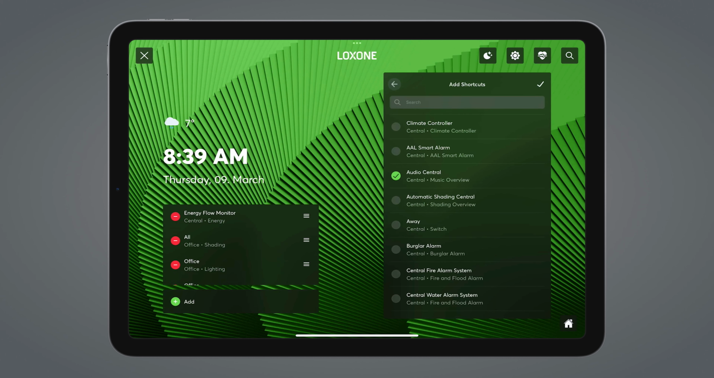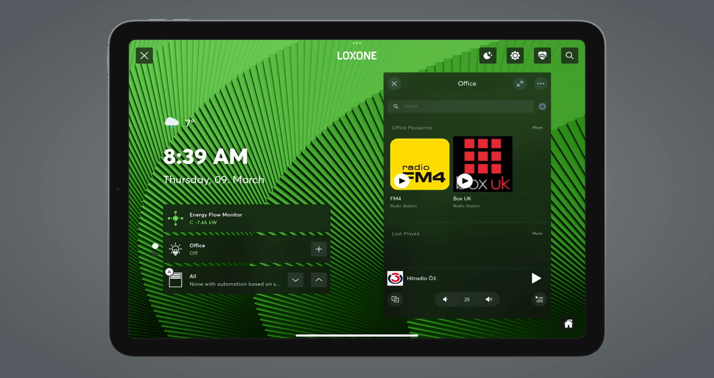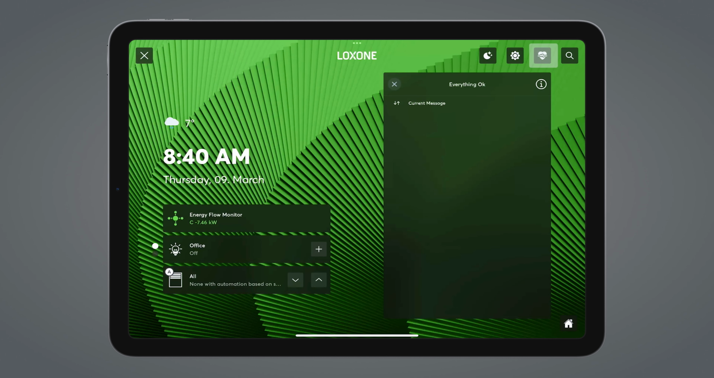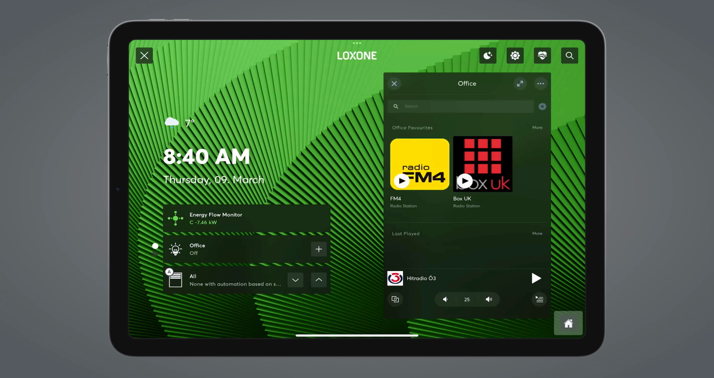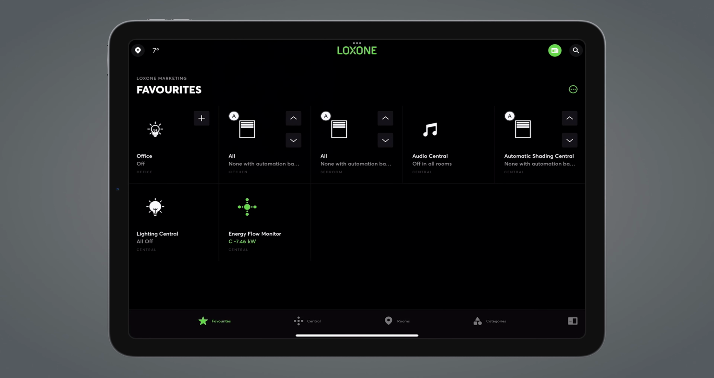Let's go back to the ambient mode home screen and take a look at the buttons in the top right corner. The screensaver can be activated manually using the first button. For example, if you are starting a movie night, you obviously don't want to be disturbed by the tablet on the wall. A click on the button is enough. The next button opens the system status of the Loxone app, where you have an overview of all system-relevant events. And at the bottom right is the button that takes you back to the ambient mode home screen. With the X, you can leave the ambient mode and get to the usual Loxone app interface.